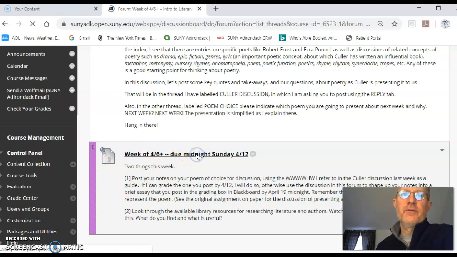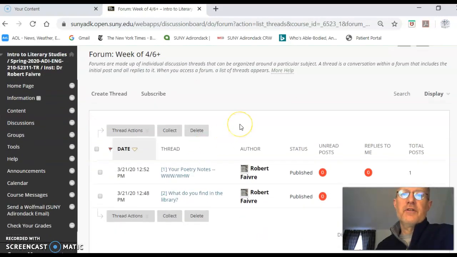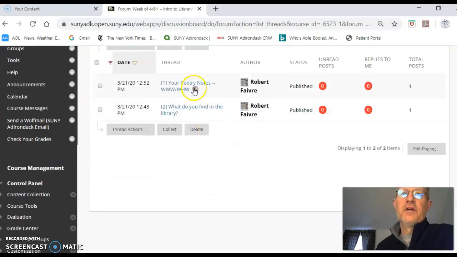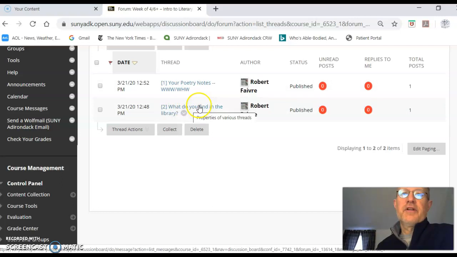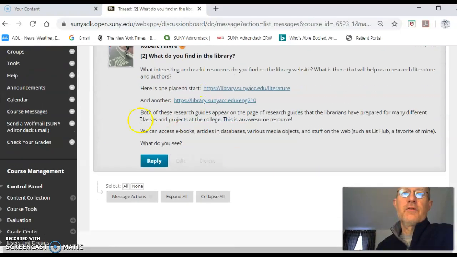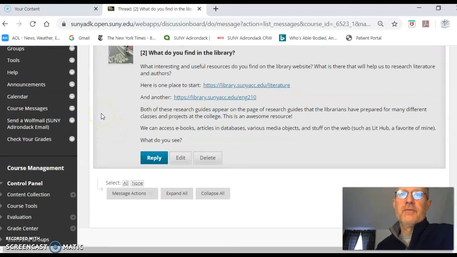So if you open this folder, and again, this is not necessarily for this week, but for the following week, your poetry notes, you'll be posting them here. I'm suggesting a format. And then what do you find in the library? If you click on that one, you will see that I have some library resources. I'm going to add to this later because there's a really good set of videos on the college website that one of the librarians has put together that I'd like you to look at. So I will post that here.